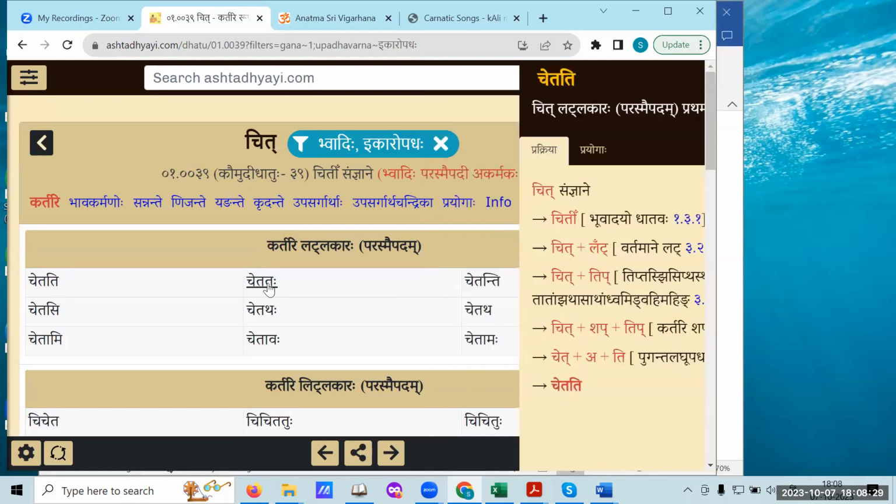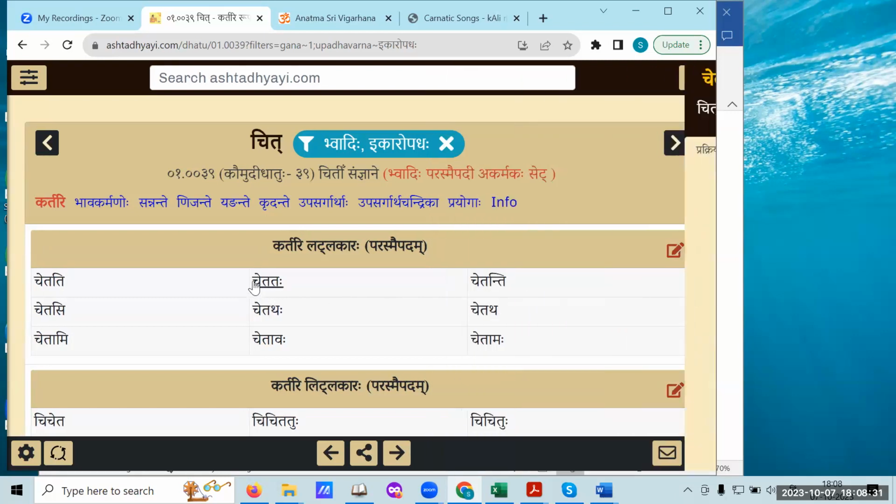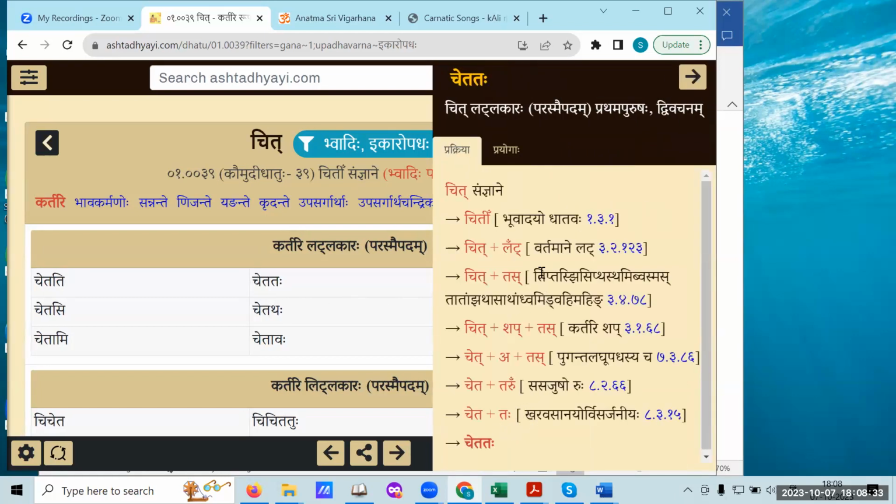You click on Chetataha, you will find the same thing, except the final thing is Taha. Same rules are applied. Same steps. Okay? See what I'm doing, I'm giving you the basis without giving all sutras. Later we'll just plug the sutras in when you get more comfortable. Okay?